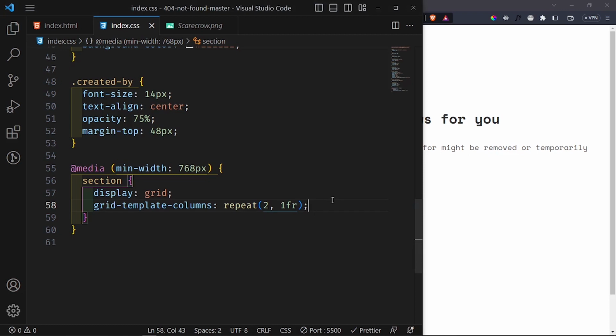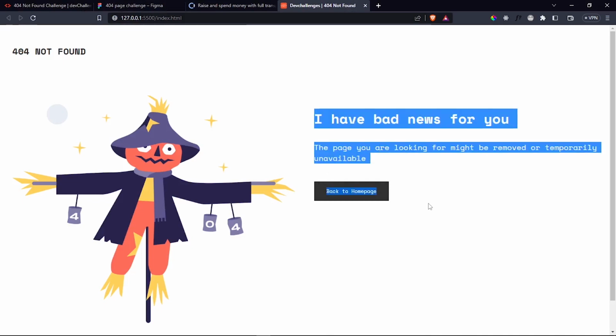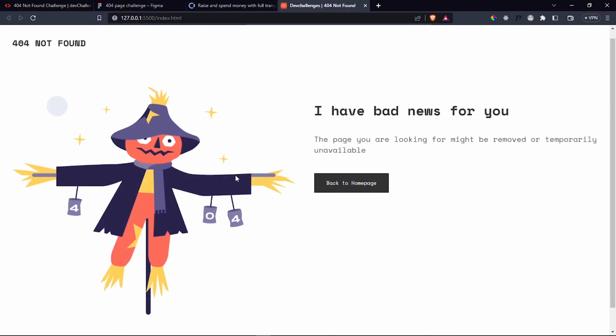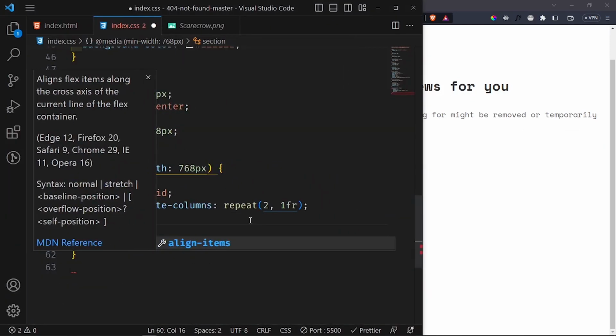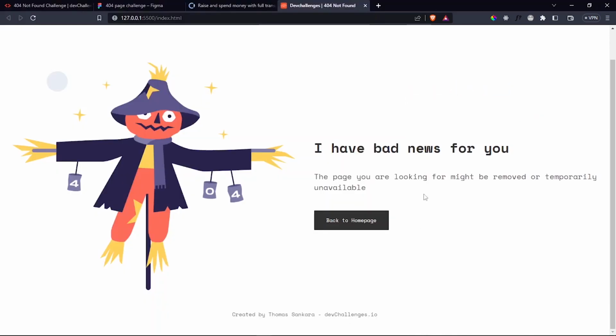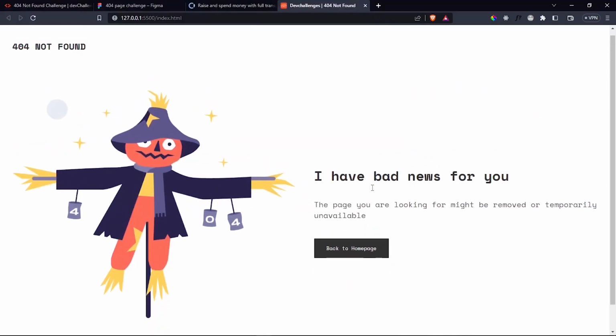We don't want that, so we're going to increase the gap to about 48 pixels. Okay. And then we are going to move this text to the center because we want it to be centered with the image. So we're going to say align-items and set it to center, which is going to move it downwards.